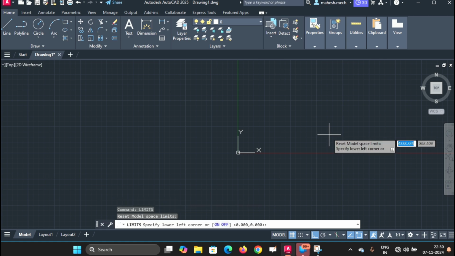Now, whenever you want to learn AutoCAD, you have to understand one thing: you have to look at the command window each and every time when you enter a command. For example, when I enter limits, it is asking to specify the lower left corner. That means it is asking for the starting point of your limits. Obviously, my starting point will be 0,0. So I type 0,0.